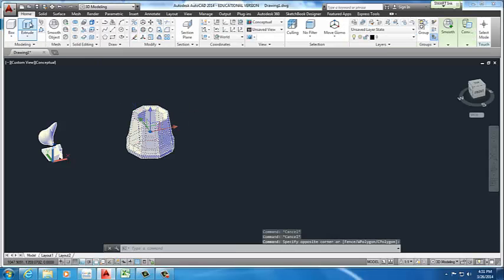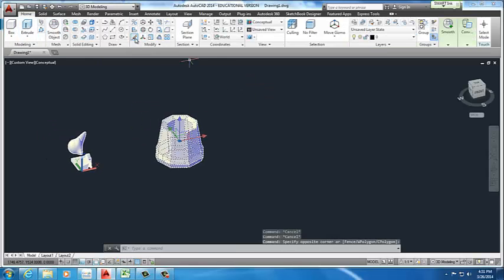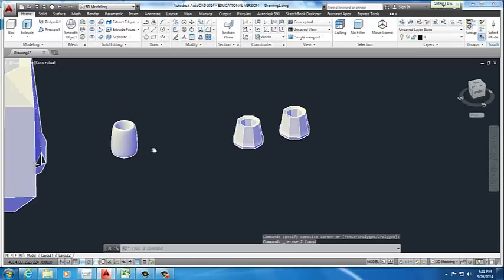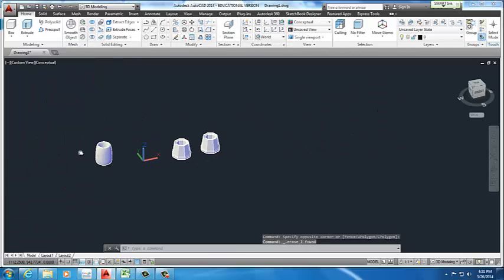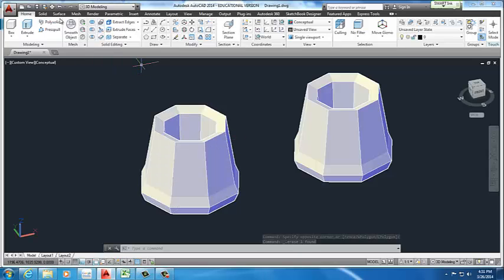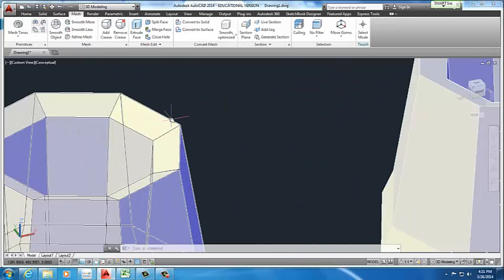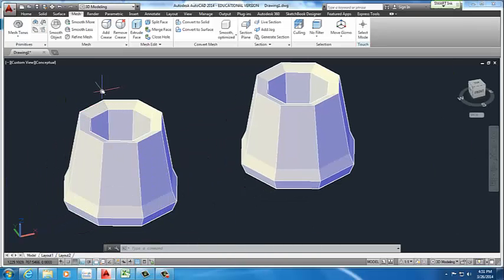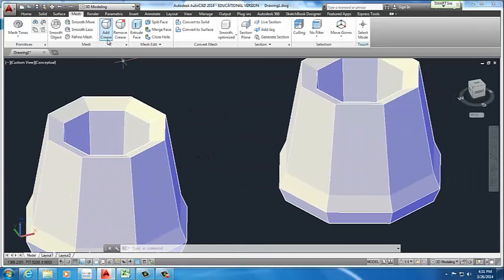I'm going to keep a copy of this because I'm going to show you a few different differences. Let's copy this over. I'm going to delete the other things because they're really making my drawing very big and bulky. And we're going to create creases. What creases do is they prevent the area that you make a crease from smoothing. So you can add or remove creases.